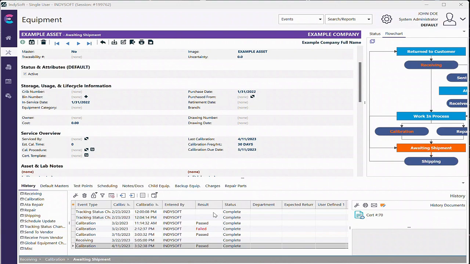Today's Tip Tuesday is a feature that we added to version 13.0.16. Most of y'all know we have the pending sign-off documents. So I have a calibration event here pre-staged, and I have a certificate awaiting sign-off.